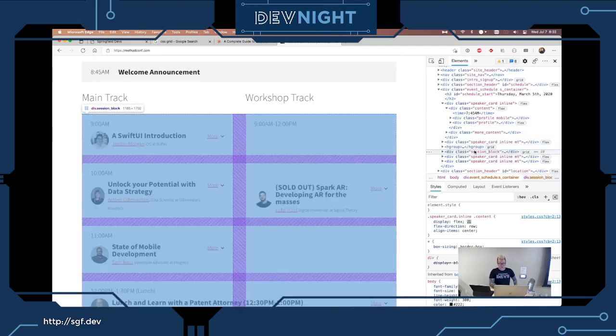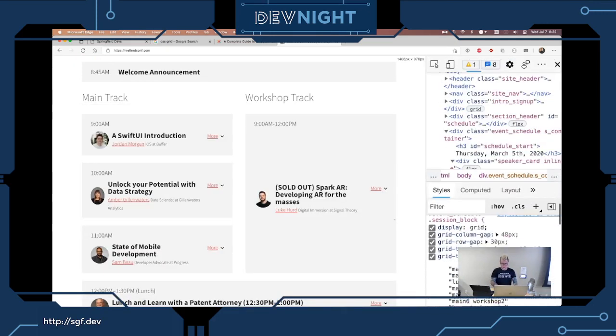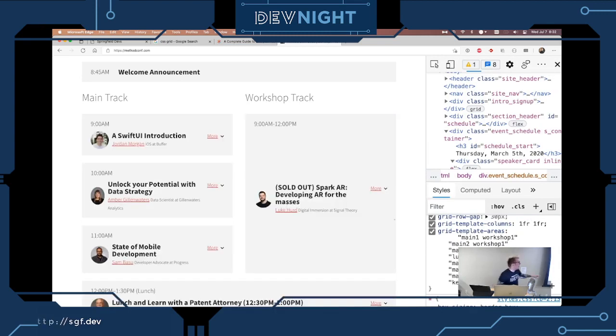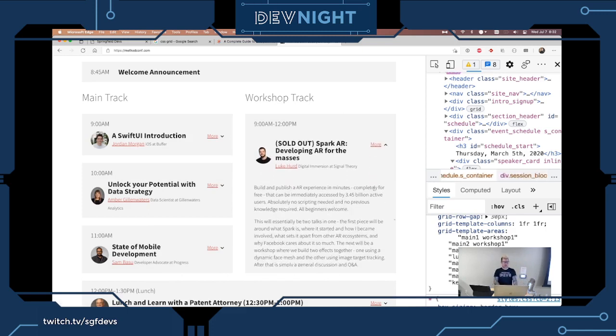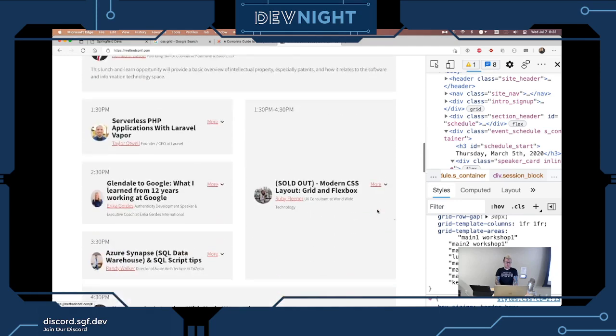You can get pretty fancy with it. You can start to see some of the stuff that you can get pretty wild with. You could set up these template areas that you can then reference by name. So it's like main 1, workshop 1, main 2, workshop 1, main 3, workshop 1. So that's showing these 3 things while workshop 1 takes up the same space that they're occupying. So you can get pretty wild with it. And then it just flows naturally. It's really good stuff.